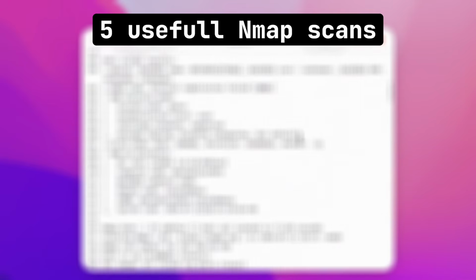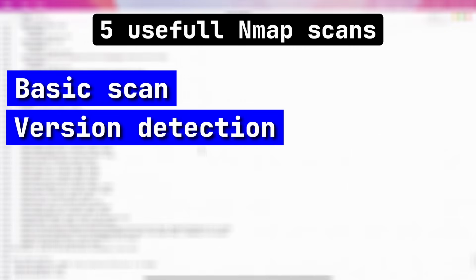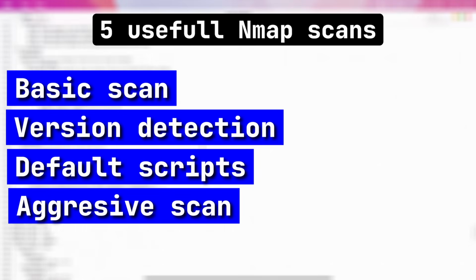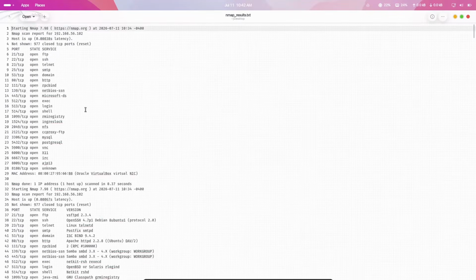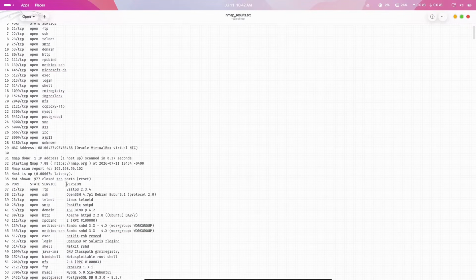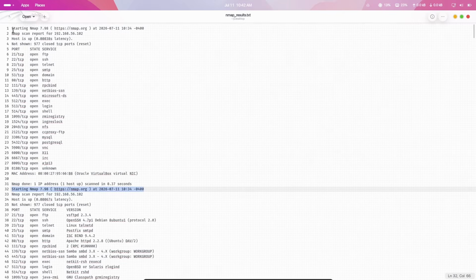So today we looked at 5 useful Nmap scans: the basic scan, version detection, default scripts, aggressive scan, and the vulnerability scripts. Once you're comfortable reading this output, you will realize that Nmap isn't about memorizing commands. It's about learning how to ask the right questions about a system.